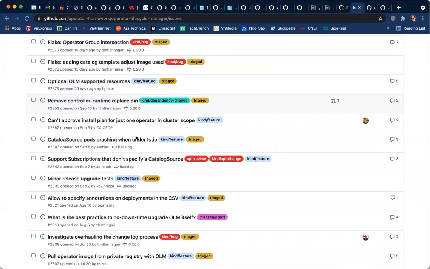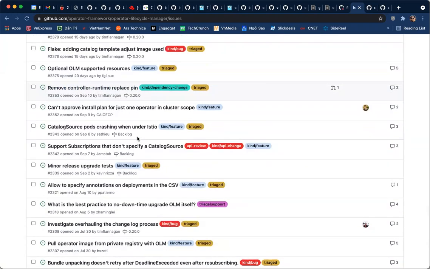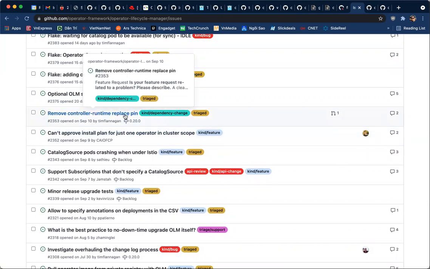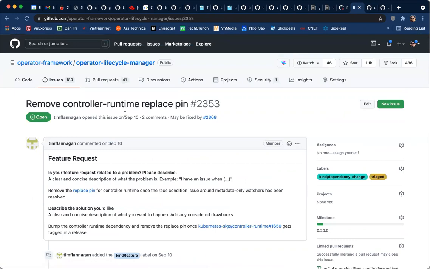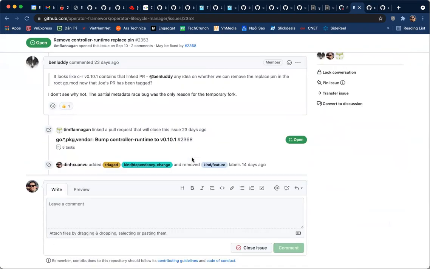We're only having quite a few already triaged issues. I'm not sure if we want to revisit them, or is there anything new that we want to talk about? Because most of them are either in the backlog or still waiting for a response. Basically for this issue that we have talked about a few times already, we were waiting for a PR to be merged.